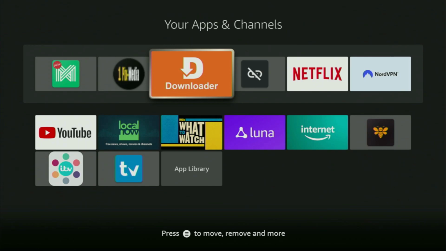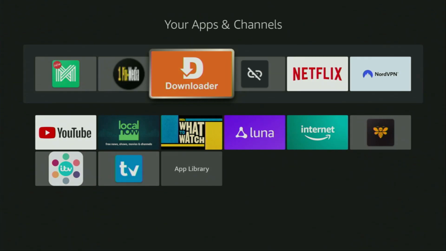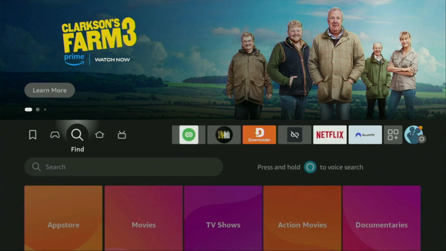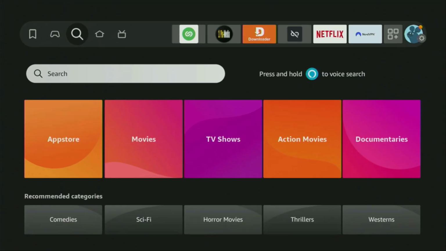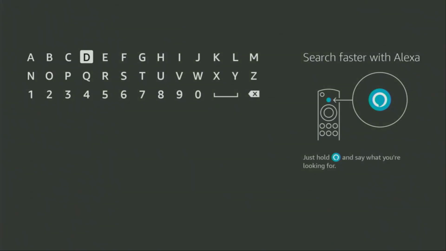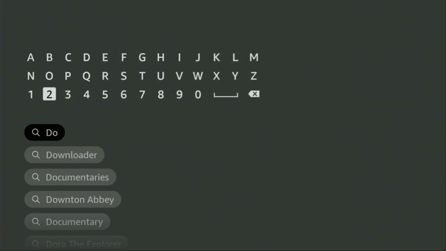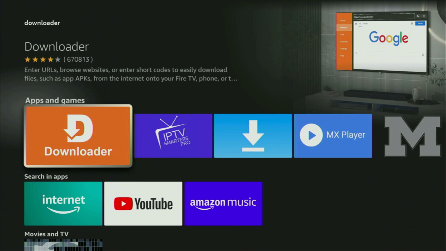First of all, you'll have to get an app called Downloader. You can actually get it for free from the official Amazon App Store. So we just go to search on your device and start typing downloader in the search bar. And as you can see, Downloader has already turned up for us there at the bottom. So we click on Downloader, and that's the app which you need to get to your device.